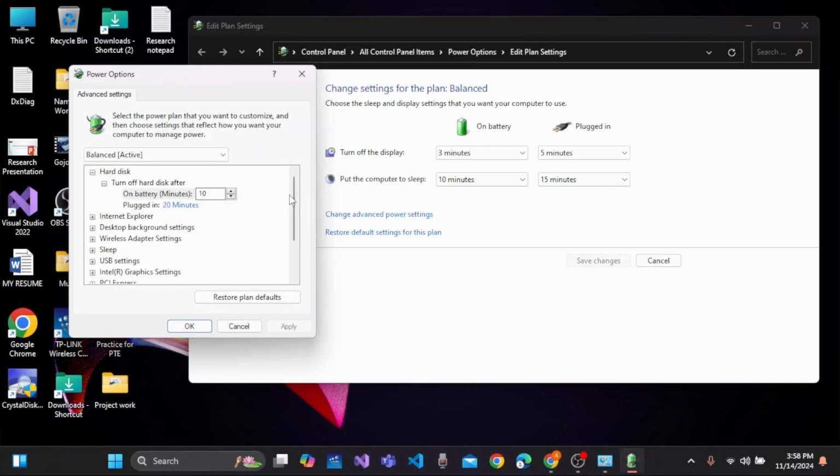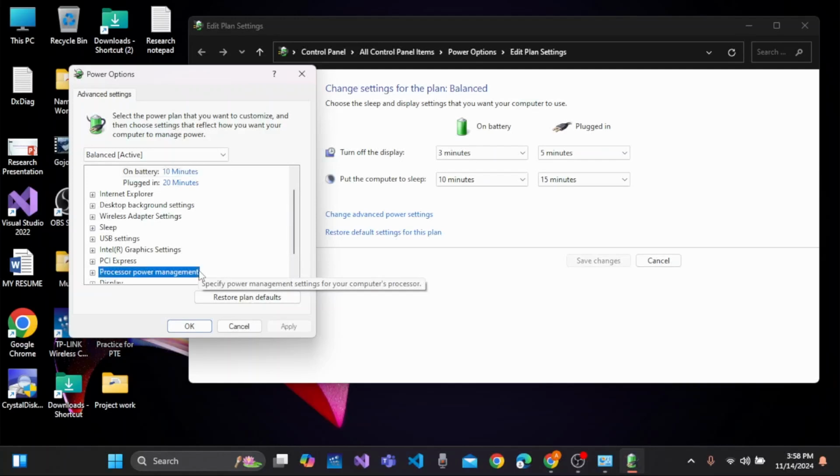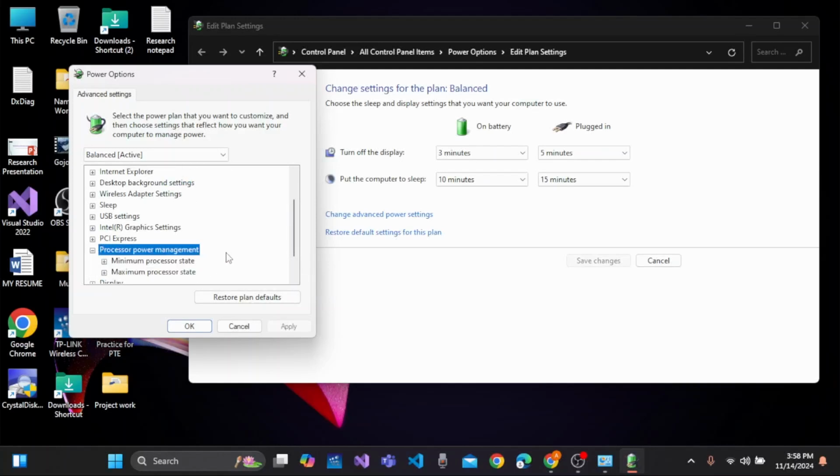And now, from this section, you have to scroll down and search for Processor Power Management. Double-click to open and expand it. Now simply select Maximum Processor State, and by default it will be set to 100%. You can simply change the value to anywhere between 90% and 100%.